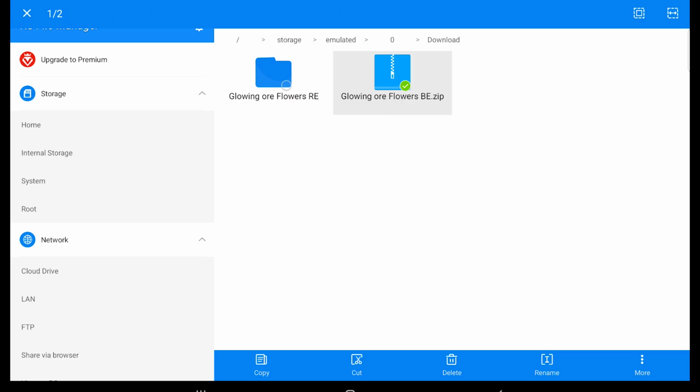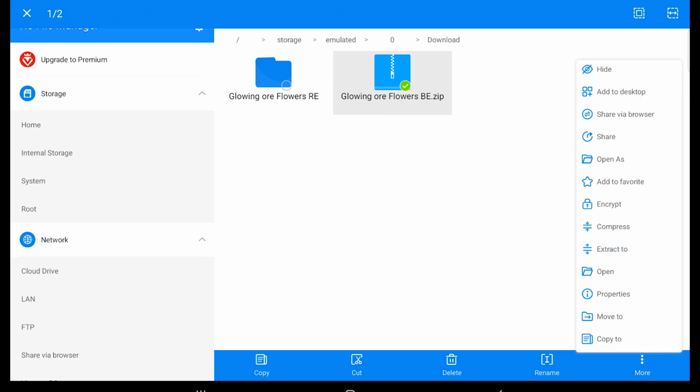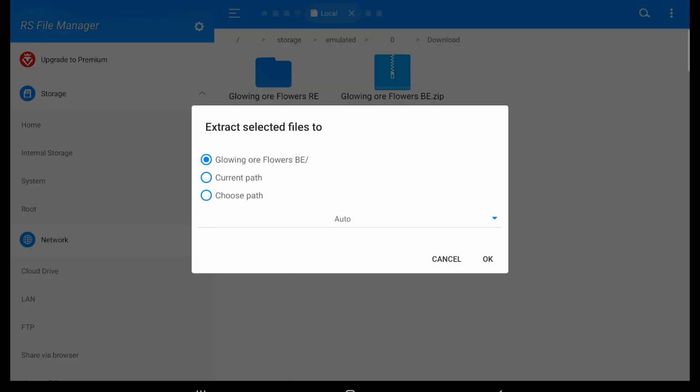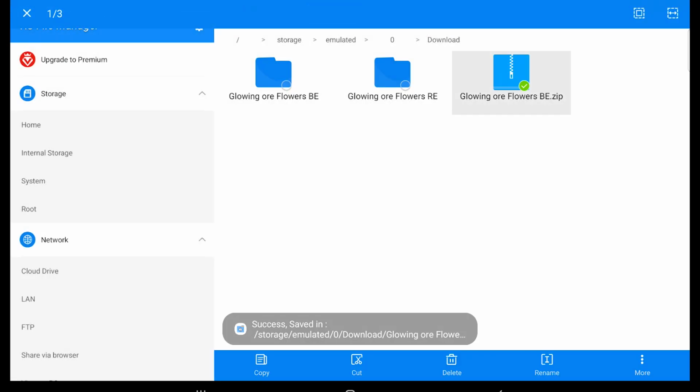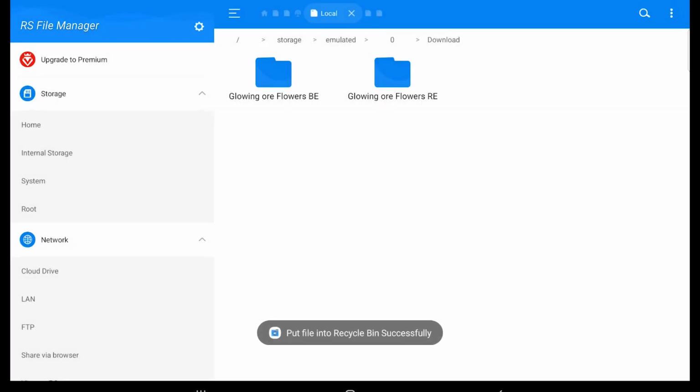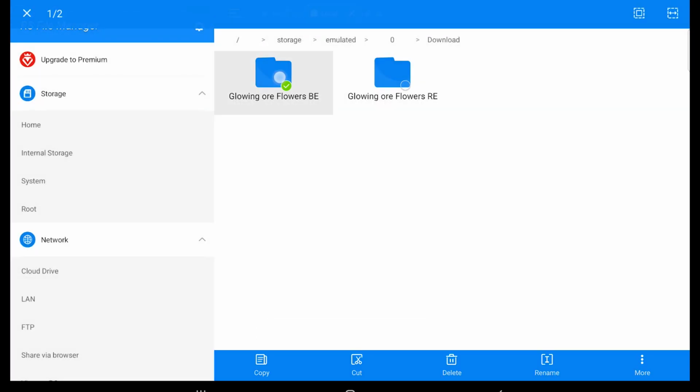Select it again. Go over here, go where it says more, and then extract to, and then hit OK. And you could delete this zip file. You're not going to need it anymore. It's just to save you some space on your device. And for me, this is the folder that I just extracted right now.